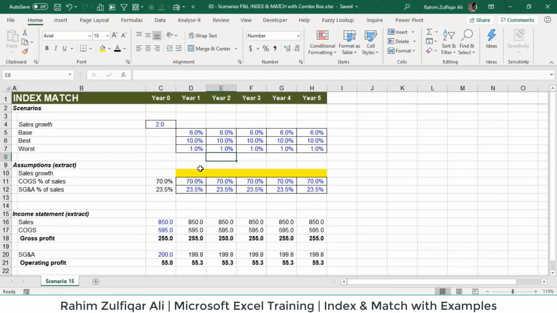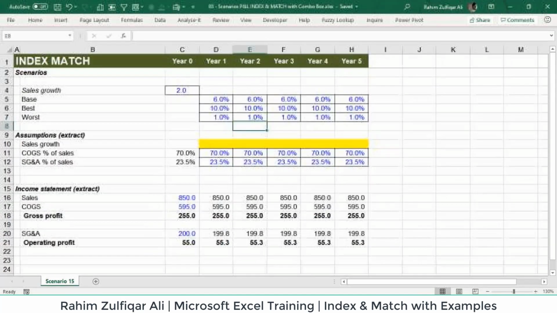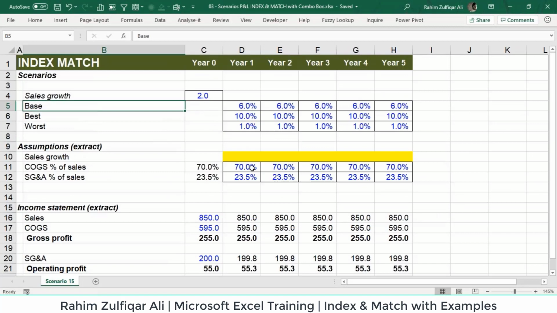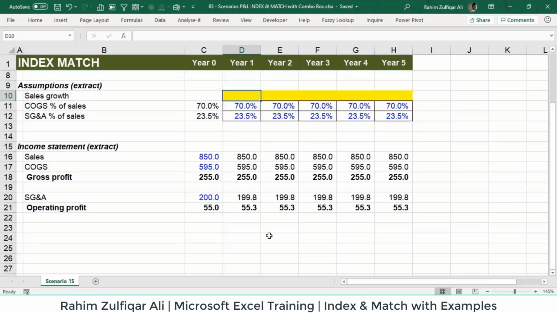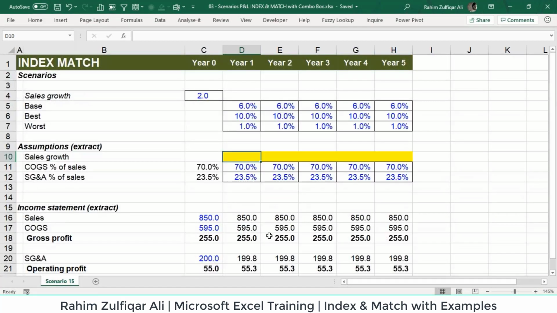All right. So now here again you have a small P&L, and you have three different situations. Now the company is basically working on three different situations. They have prepared a P&L based on the default present year, and they need to forecast for the next 5 years where we will be going.